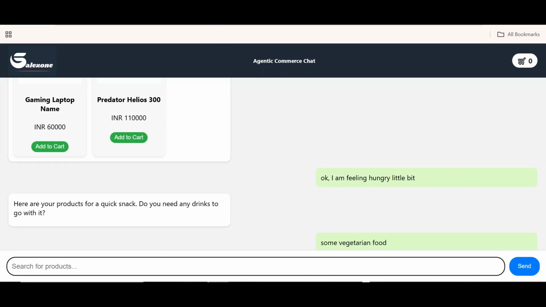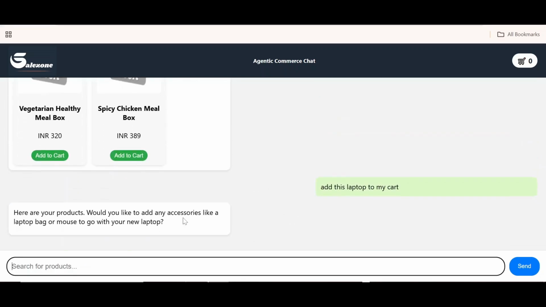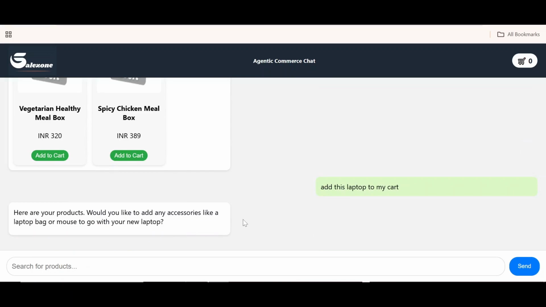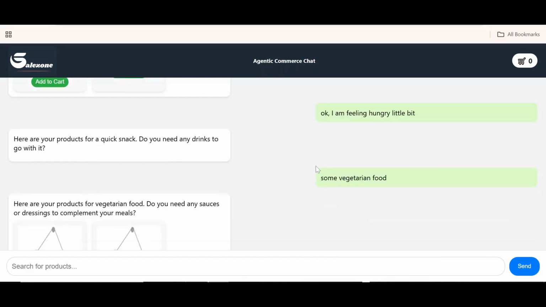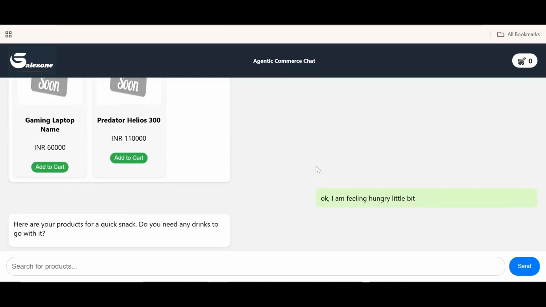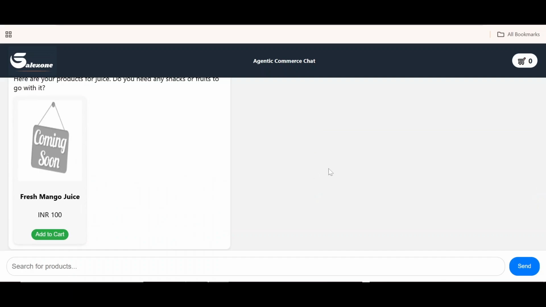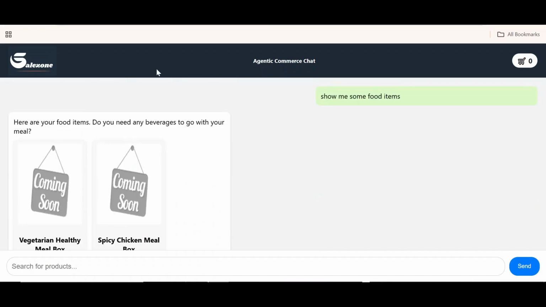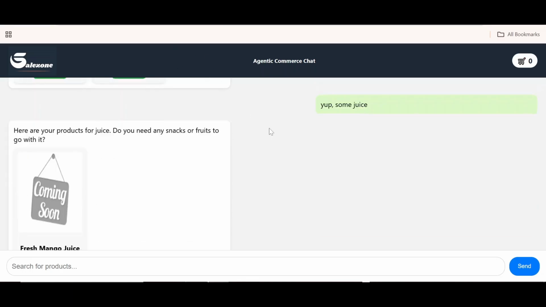Let me check what it says. Add this laptop to my cart. Okay, so I think that's again not working properly because it's not implemented, but yeah. If you make a query about add to cart, it will add the same item to your cart as well by calling the appropriate tool. So currently this agentic commerce chat is limited to searching various items.